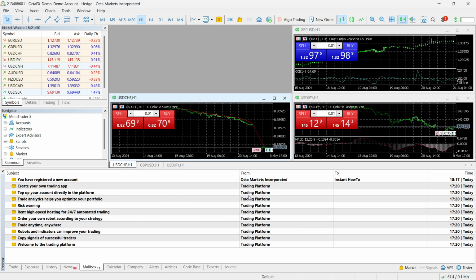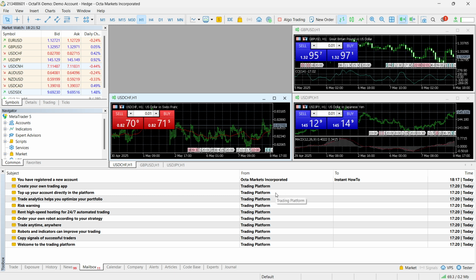And there we go. Incoming mail. There we go. You'll receive those starting notifications, and then you'll be signed into your account. So that's pretty much it.